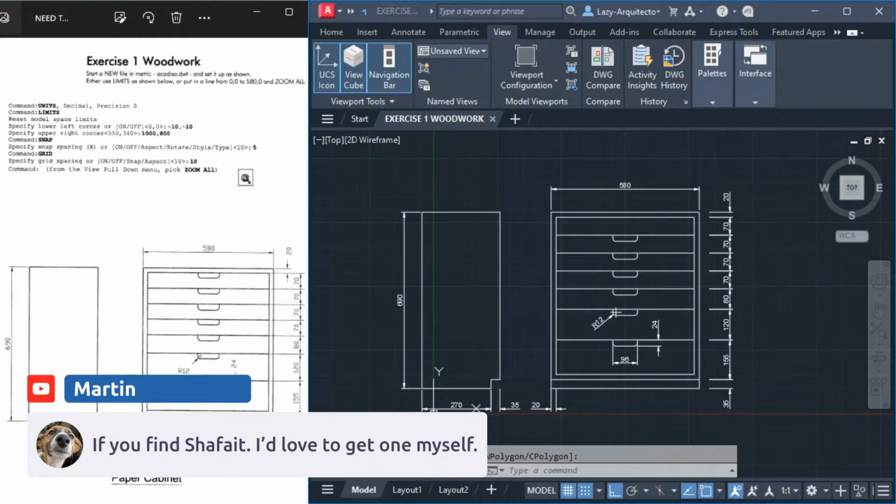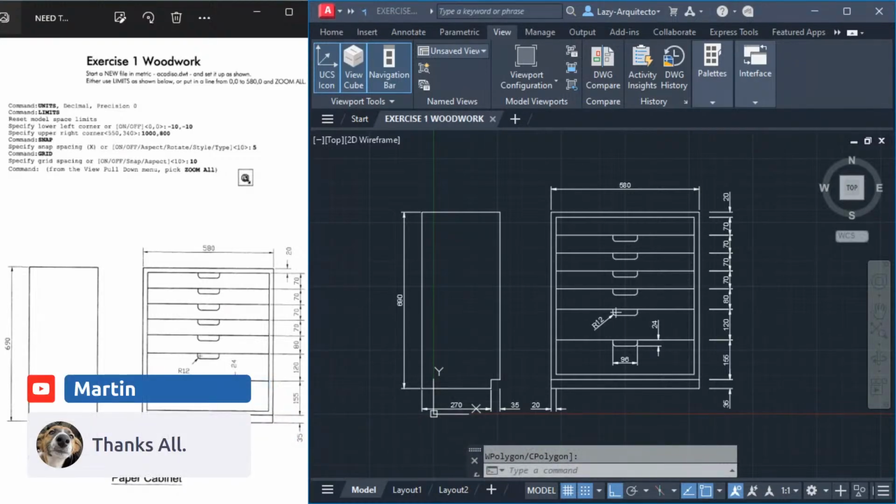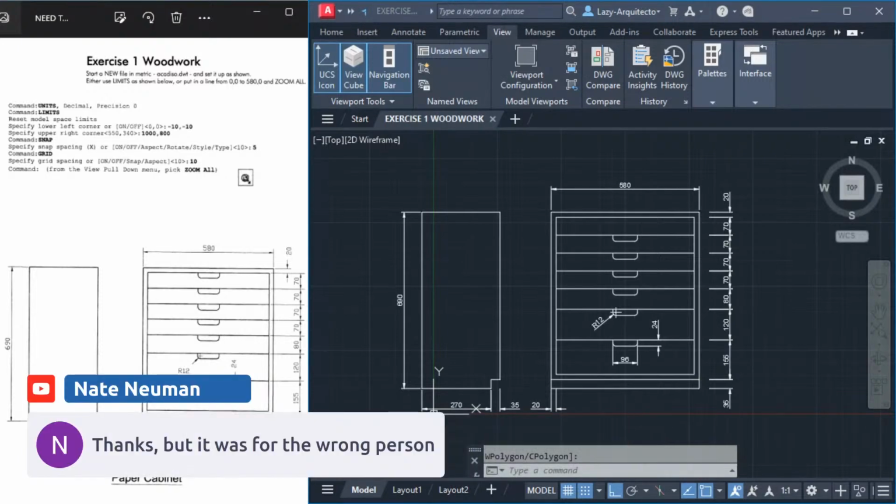Martin says, okay, so I think I already read this. Tim says, Nate, okay, I think I read that. Martin says, think so. Kumar says, hi, sir. Any idea about all the array converted to block reference? What do you mean, Kumar? Do you mean the array functionality or parameter inside a block? Or do you mean the regular array command? Nate says, thanks, but it was for the wrong person. Oh, you mean the computer specs?